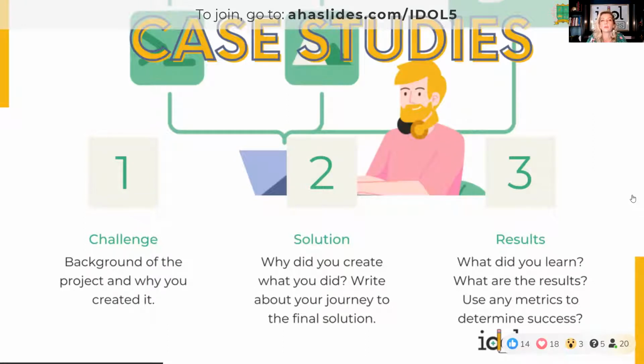And then the solution, whatever that solution is, whether it's a course or maybe you build an app or whatever it is, a job aid, why did you create it?